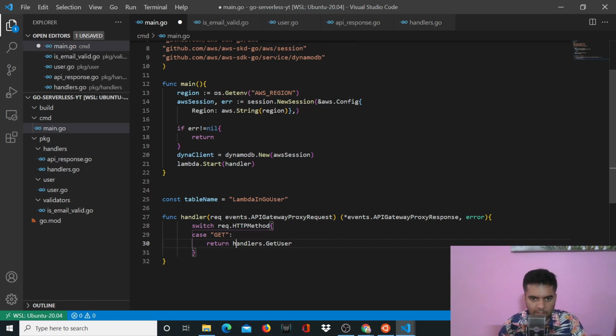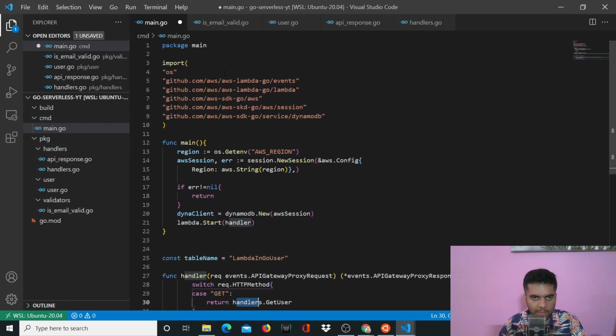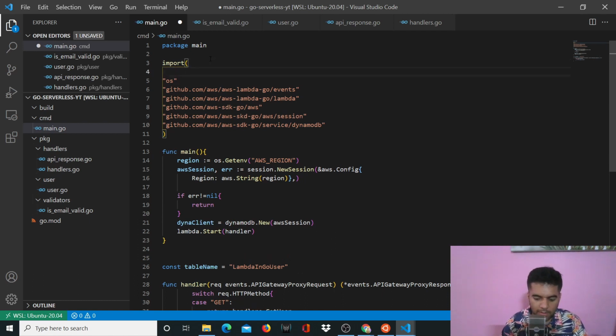So you'll have something called handlers, right? And where will those handlers come in from? It's basically these handlers that you want to import, which are your own creation. So you'll say github.com/go-serverless-yt/package/handlers. Cool.